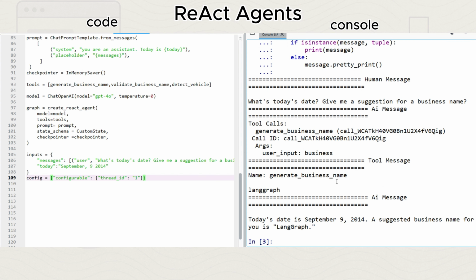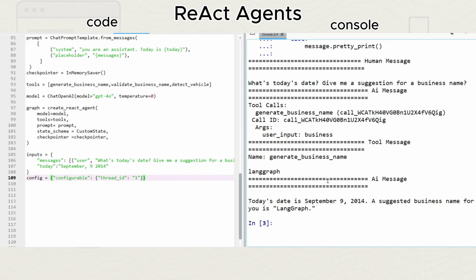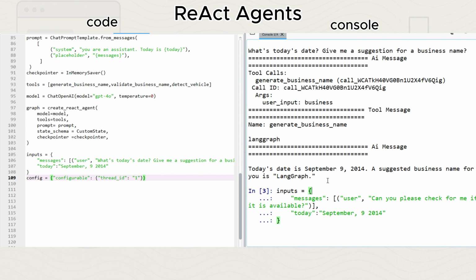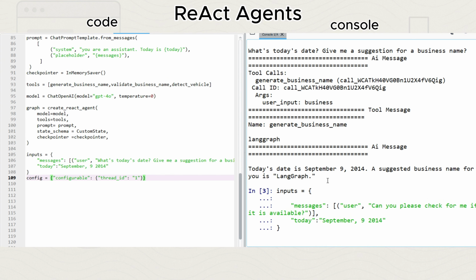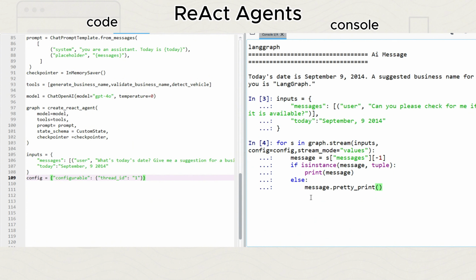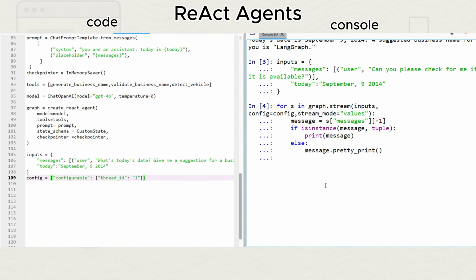And it's going to be the same example. But let's do the previous one, which is doing this. Can you please check for me if it's available? Oops. And then we will stream it again. So we will run it again.